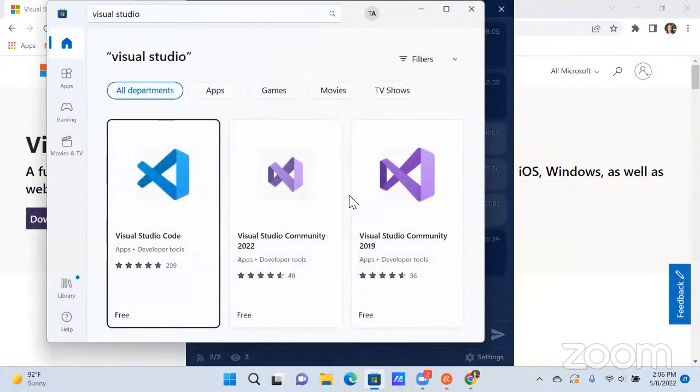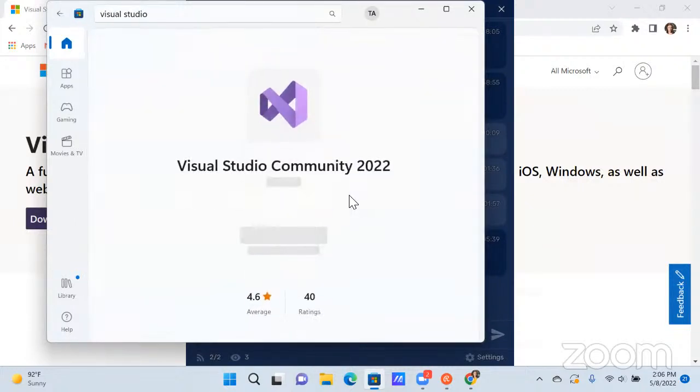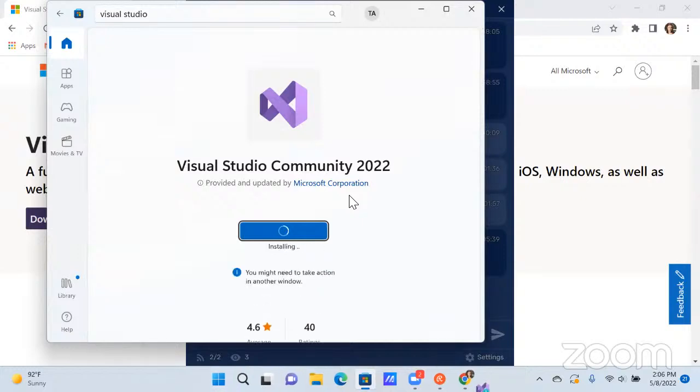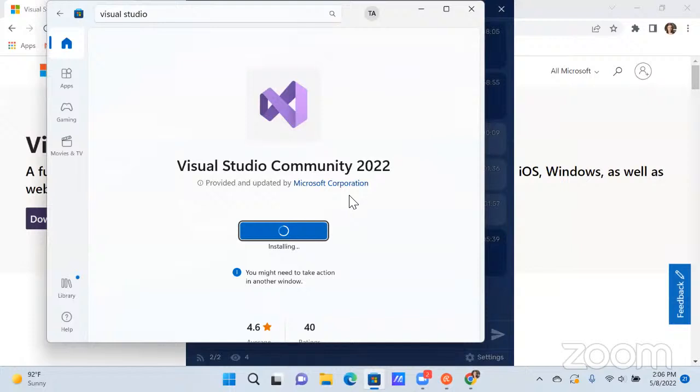Results updated. Visual Studio Code, Developer Tools, average rating 4.7. I already have Visual Studio Code on here. Visual Studio Community 2022, Developer Tools. Install button. Installing Visual Studio, downloaded 1%. All right, so Visual Studio is going. Downloaded 70%. Visual Studio, that is the easiest thing to do, just go in the store. And there we go, so we're getting Visual Studio.